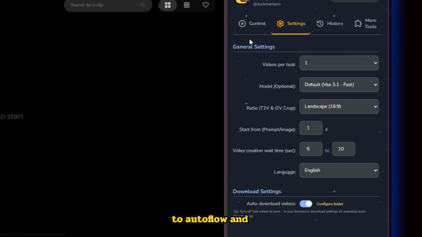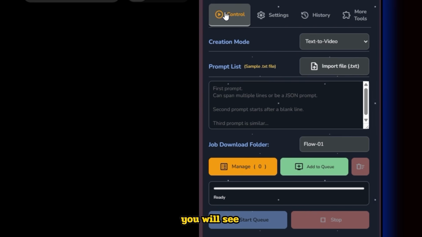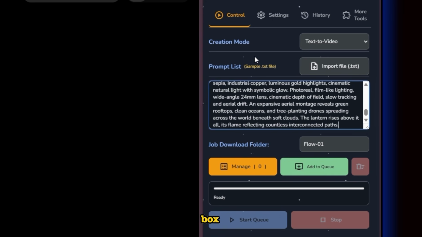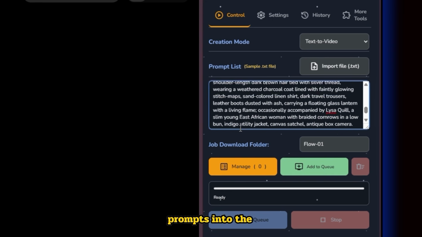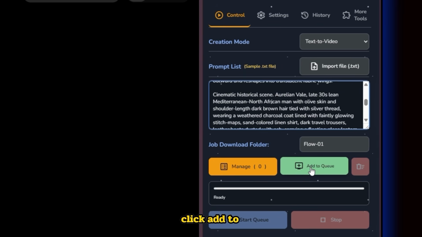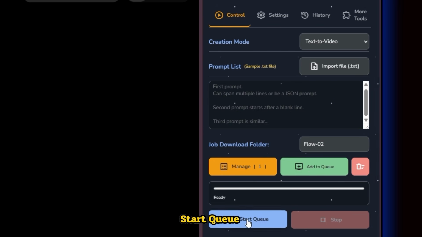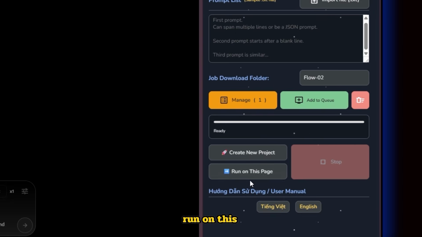So head over to AutoFlow and click on Control. You will see a large prompt box. Paste all 12 prompts into the box at once. Click Add to Queue and click Start Queue, and then hit Run on this project.